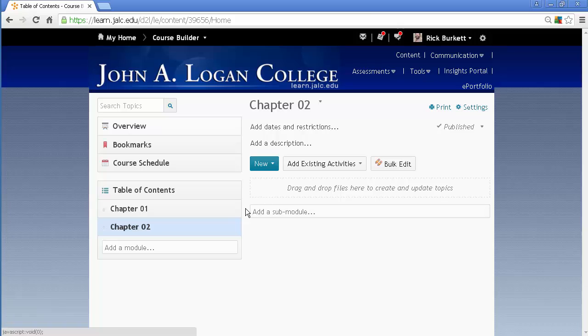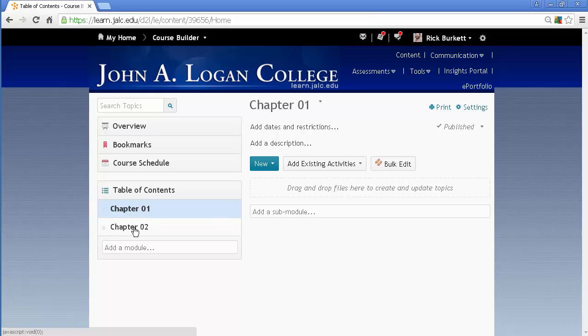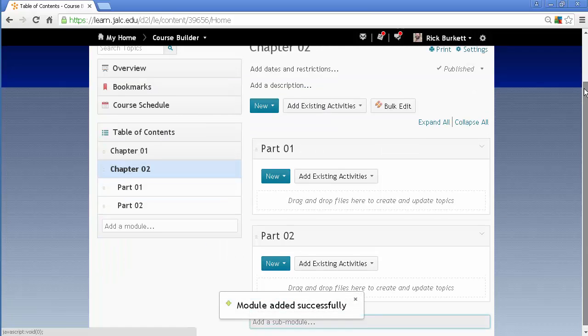But if you do need to add any submodules, you would just click in here, and I'm going to call this one Part 1, and I just hit Enter. And you'll notice I now have a submodule, and it shows here on the left-hand side, showing it indented. And that only shows up on the left when you actually click on that specific module. I'm going to go ahead and add another one. I'm going to make Part 2 the second submodule.